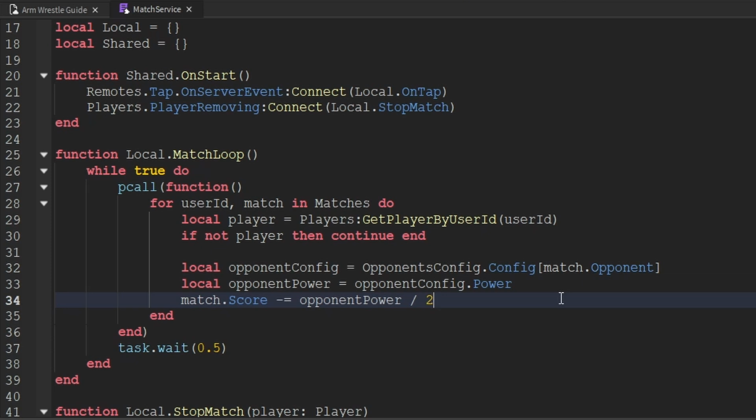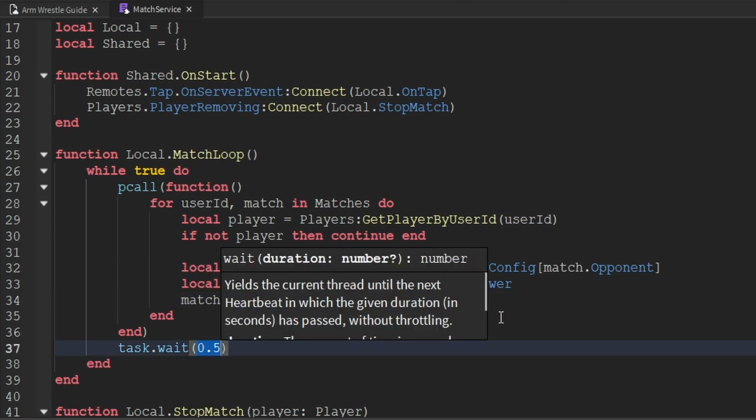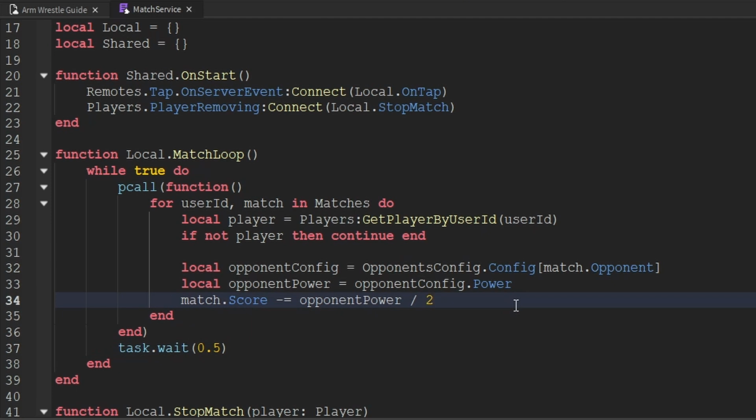If you're having a hard time understanding what I mean by that, at the end of this, you could just change the task.wait to 1, and then you can see how it feels. Updating the match progress every second, it just does not feel good at all, in my opinion.